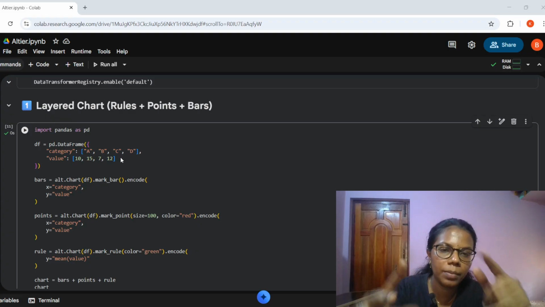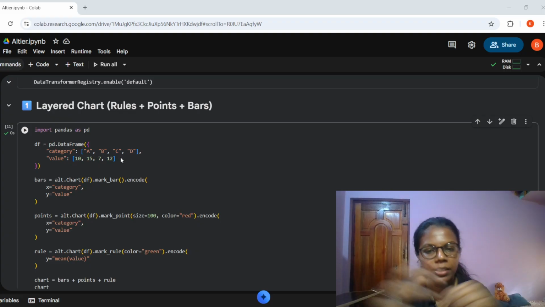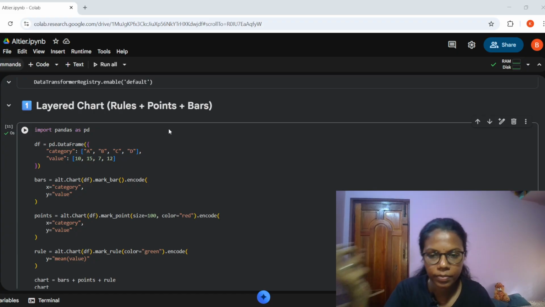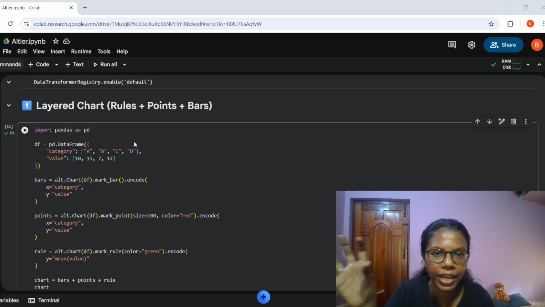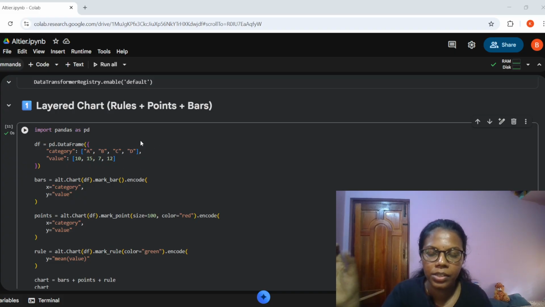Followed by that, I'm creating points, which is equal to alt.Chart, and I'm giving mark_point. On top of the bar chart, I'll be adding a red dot. For creating that red dot, I am creating this point layer. Here x is equal to category, y is equal to value, similar to what you have seen before.